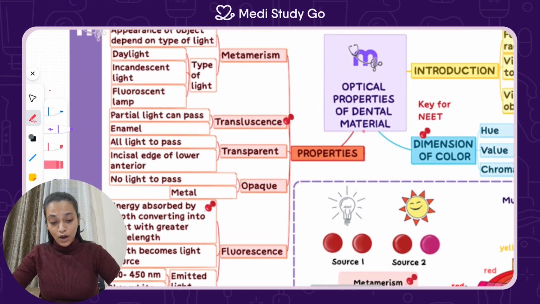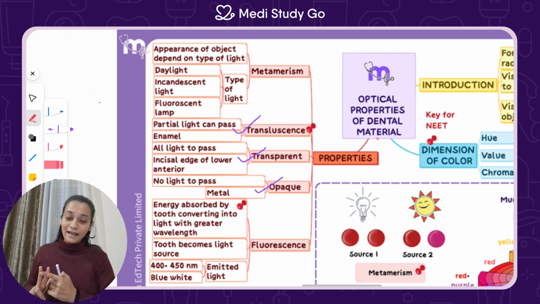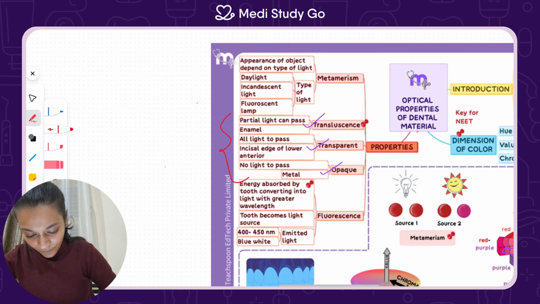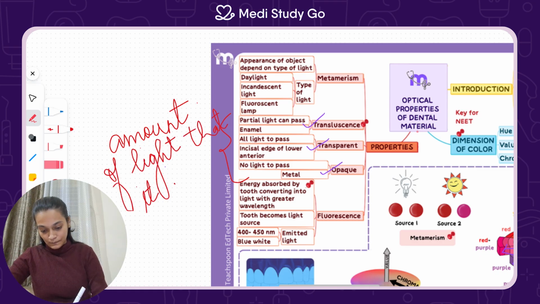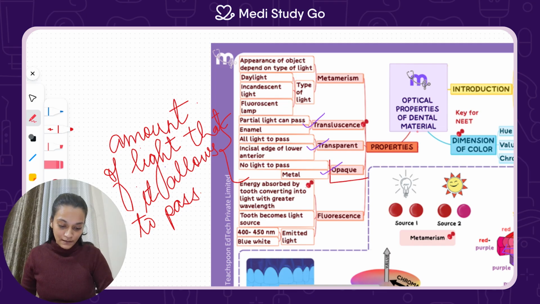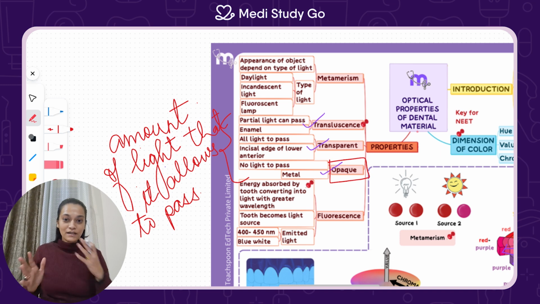Moving on to the optical properties, okay? So we'll be recalling something that we have already learned: transparent, translucent and opaque. So it's basically dependent on the amount of light that it allows to pass. Opaque will never allow any light to pass. One of the most common example would be metal. Porcelain fused to metal, right? Even porcelain would not allow it to pass. So it's opaque in nature.